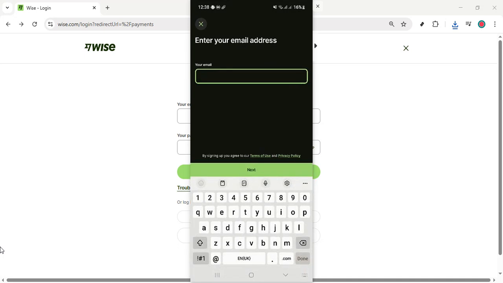Next, enter your email address. Use an email you check regularly since Wise will send important updates and verification links there. Double check for typos before you proceed. A small mistake can block you from receiving confirmations and reset links.